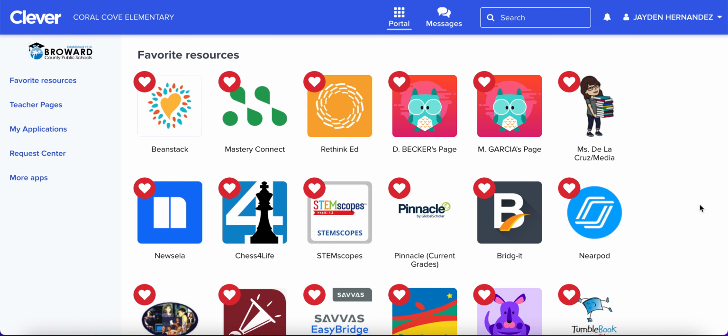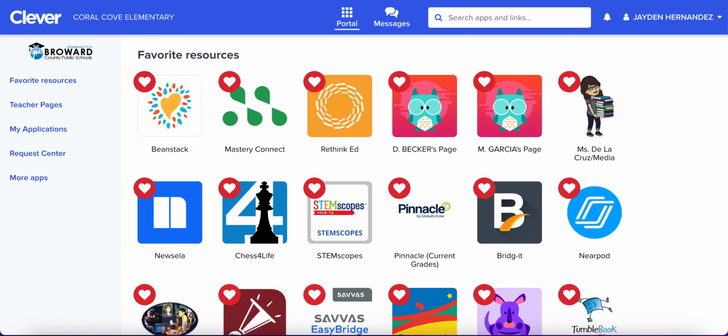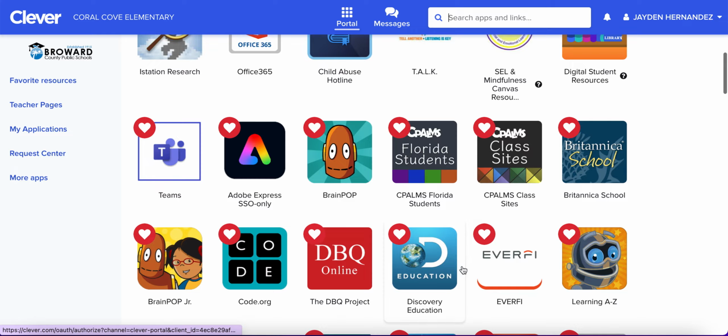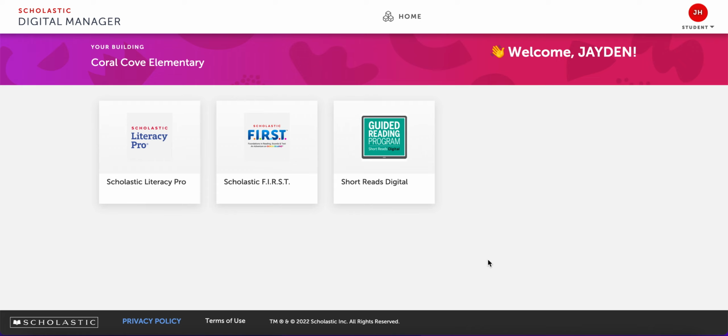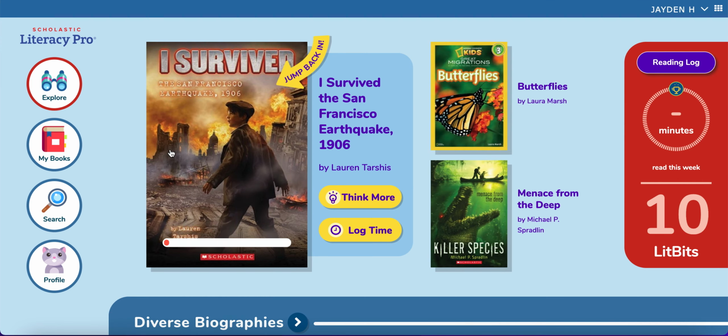So the first thing we need to do, once we're on Clever, is find the Scholastic application. You'll go to Scholastic and you can find it through the search bar, or your child may have it favorited. If not, they can do so at any time. You'll click on this button right here, which will then take you to Scholastic Digital Manager. Scholastic Literacy Pro is the button that you're going to press. And right away, it opens up to the Explore page.